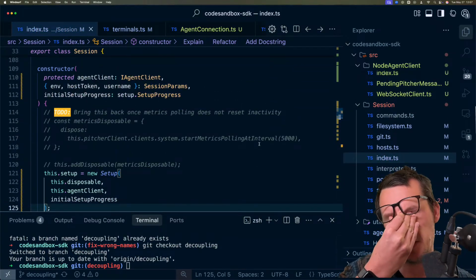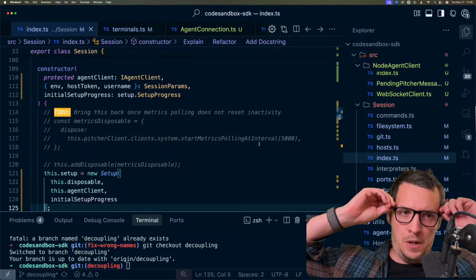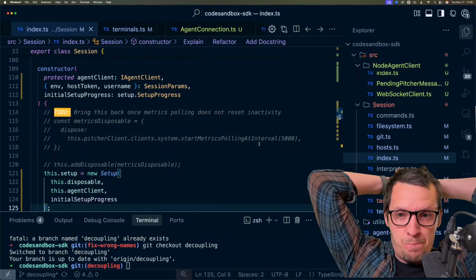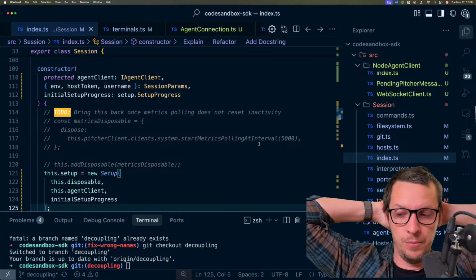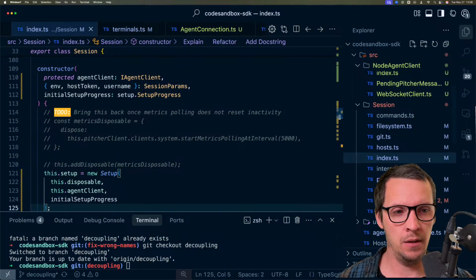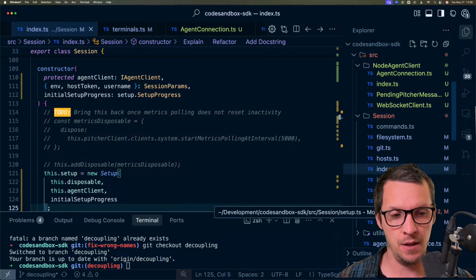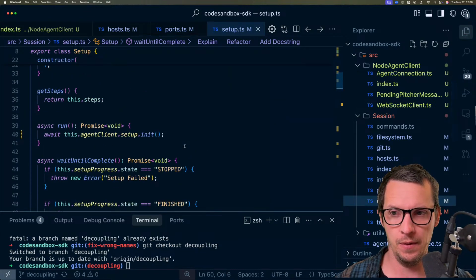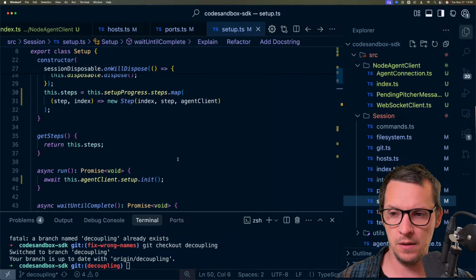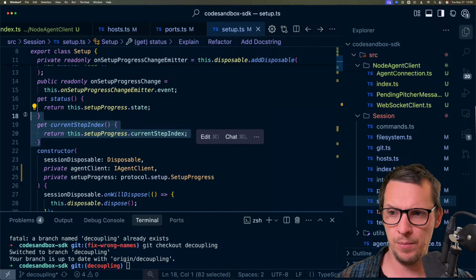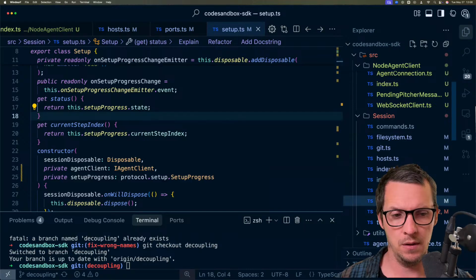Oh, okay, this makes more sense. So when you create a session now, you have a guaranteed state of the setup, which is important. And then you have synchronous access to the setup, like what's its state, get the steps, current step index, stuff like that.